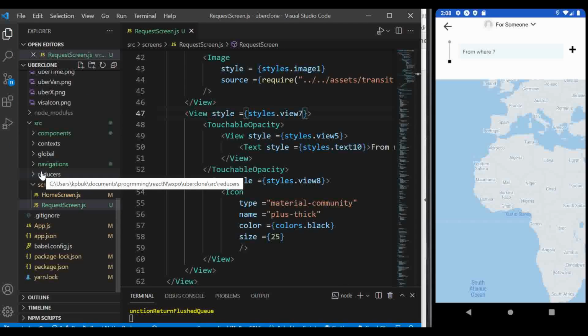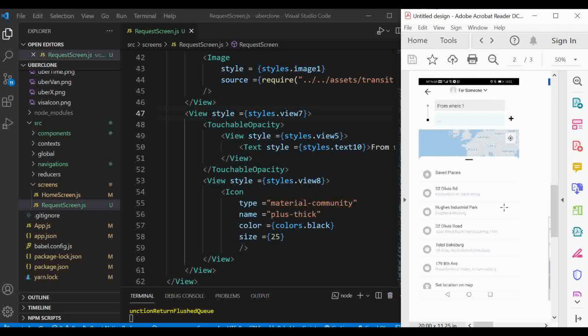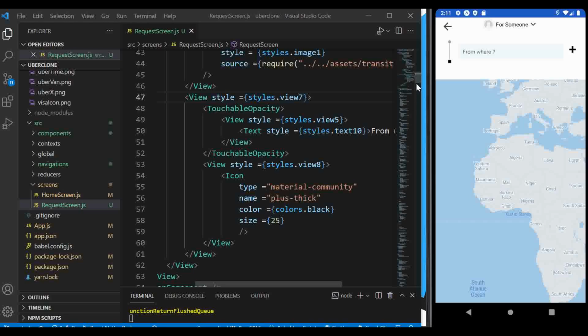Okay, getting somewhere, right? We are here now, this is at the right place, and let's see what we have here. So this is at the top and this is supposed to be at the bottom. Let's scroll up and see.